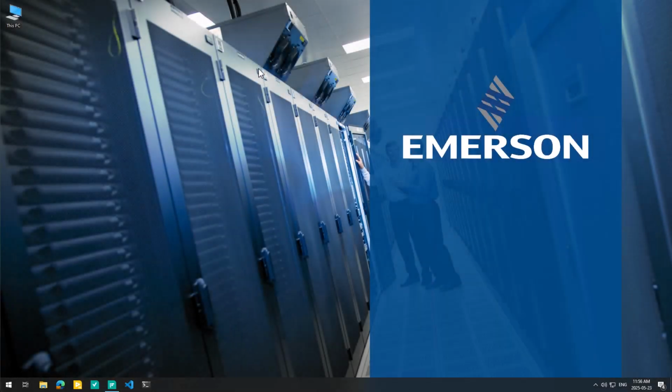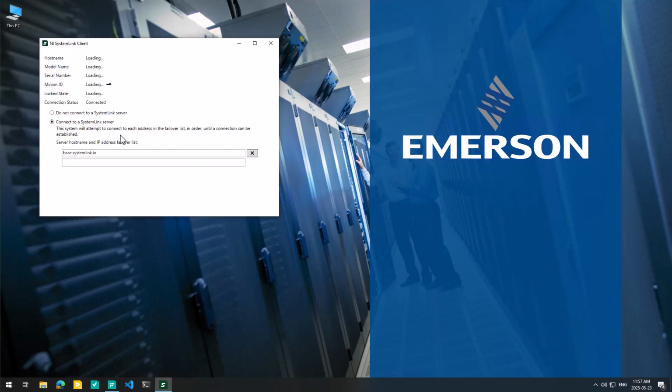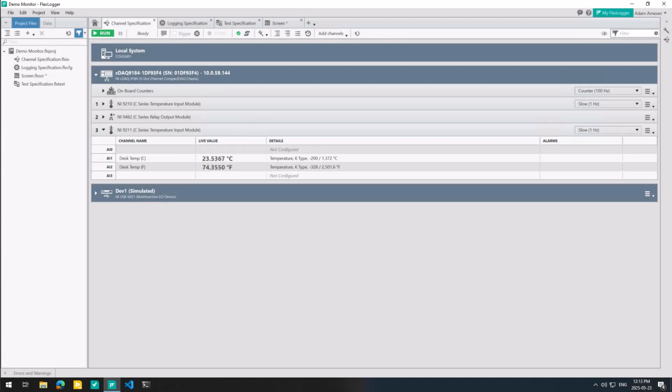The first thing you need to do to connect FlexLogger to SystemLink is to make sure your SystemLink client is turned on and connected. Open the SystemLink client from the system tray. Check that the server URL is properly set and that the client says that it's connected. Once the SystemLink client is connected, you can open FlexLogger and configure it to connect with SystemLink.